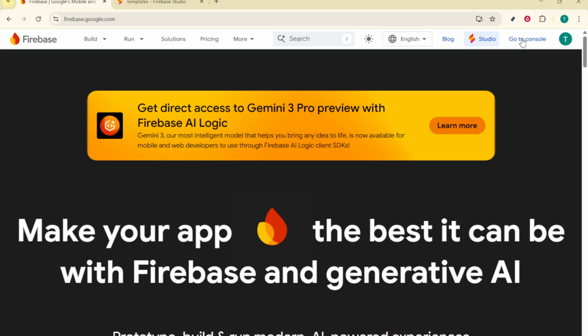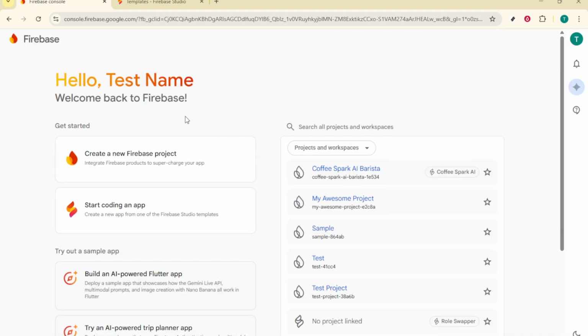If you aren't already signed in, you'll be asked to sign in with a Google account. A Gmail-backed account is required, so enter your credentials and proceed as you normally would. Once you're in the Firebase console, you'll see the projects view. Click the plus Add Project button to begin the setup flow.